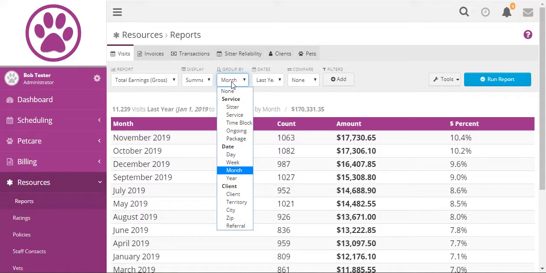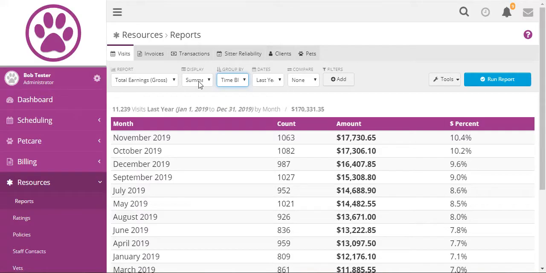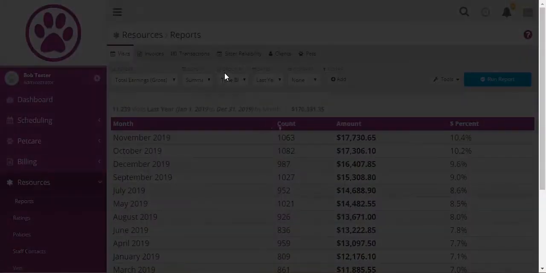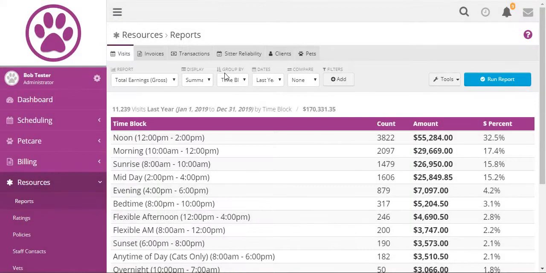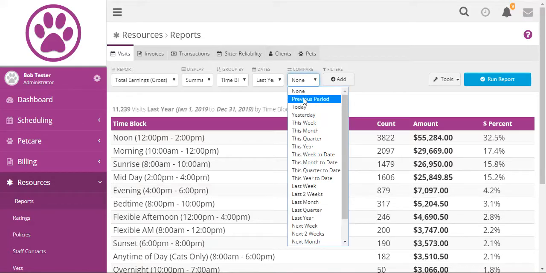And if we're grouped by something else, say if we want to group by time block, we can see which time blocks made us the most money last year. And then we can also compare. We can compare to the previous period or to certain ranges of time. Let's just do the previous period now.